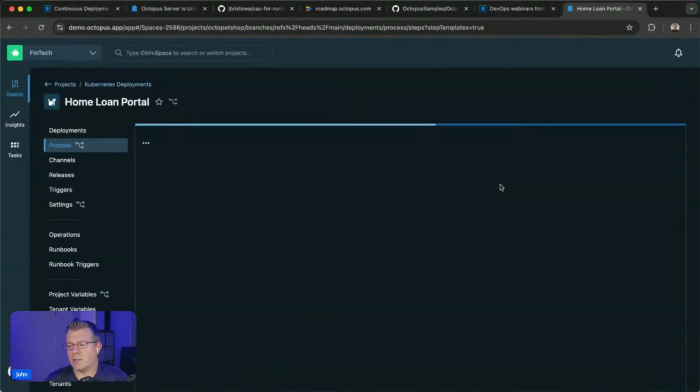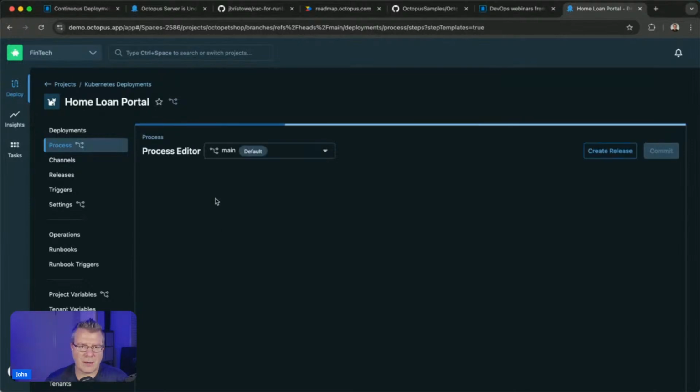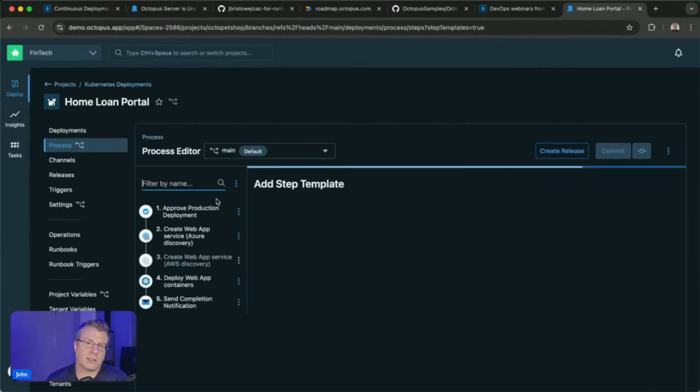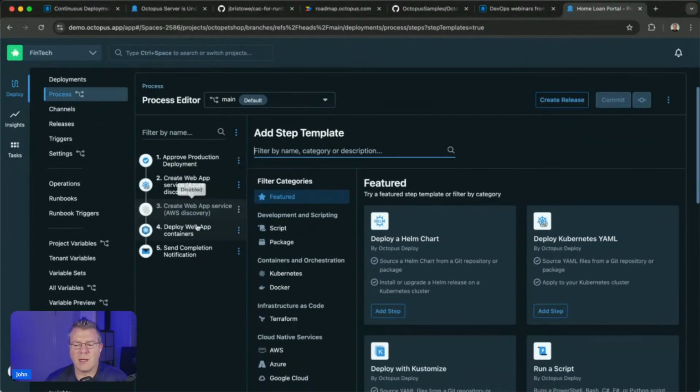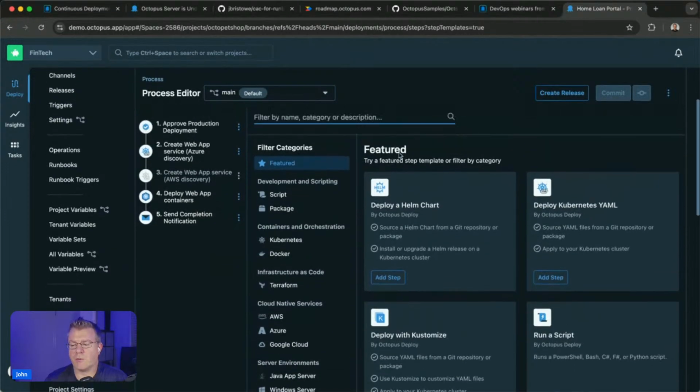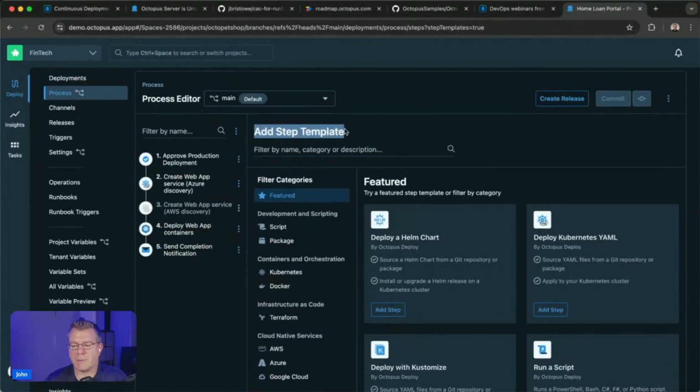And what this allows me to do is jump into the process editor. So here I'm really getting at the heart of Octopus. This is really where I define my deployment process. So here you can see in my well here, I have the series of steps that define my deployment process. And over on the right-hand side here, it says add a step template. What I'm doing here is I'm basically adding additional steps to my existing process.